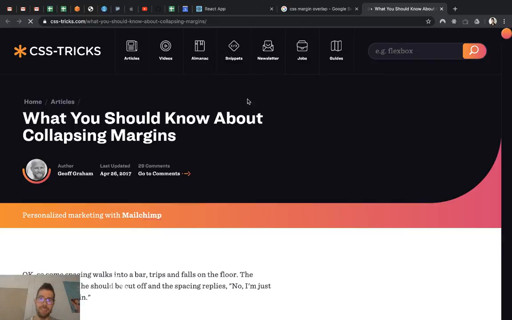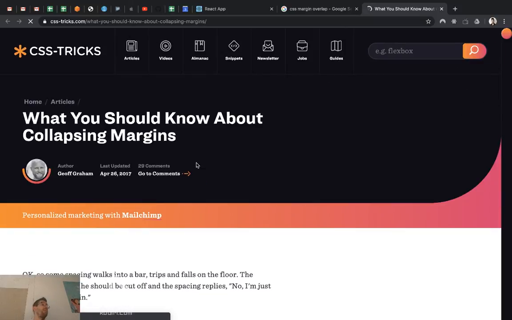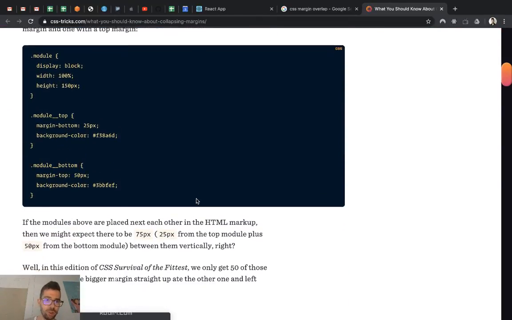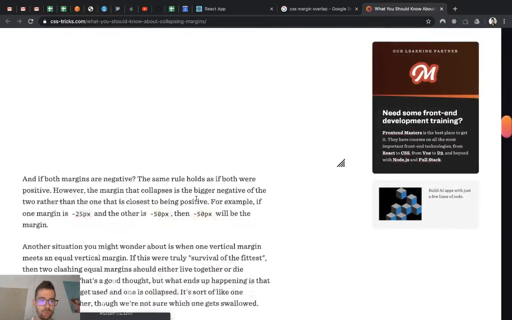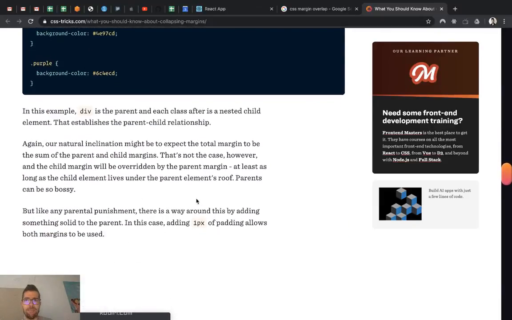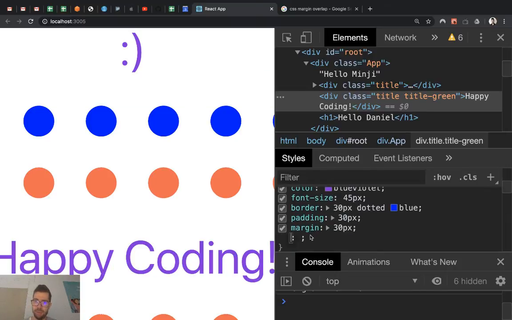a lot of literature about collapsing margins. Yeah? By the way, CSS Tricks is arguably the most important resource when talking about CSS. It's particularly important when talking about layouts, flexbox, grid. Yeah? It's very important. So obviously there is a way to remove the collapsing margin. I don't remember the exact property.